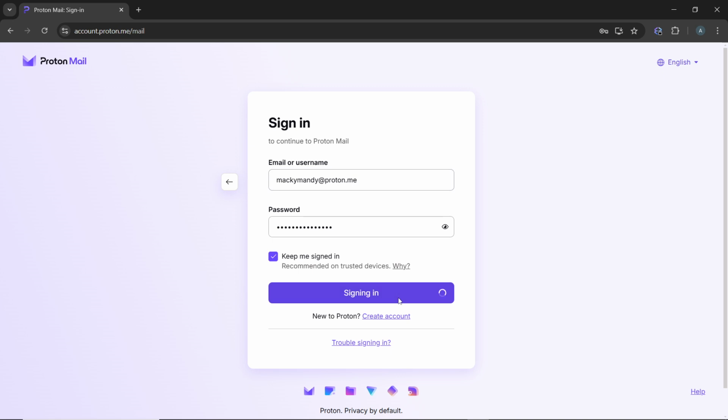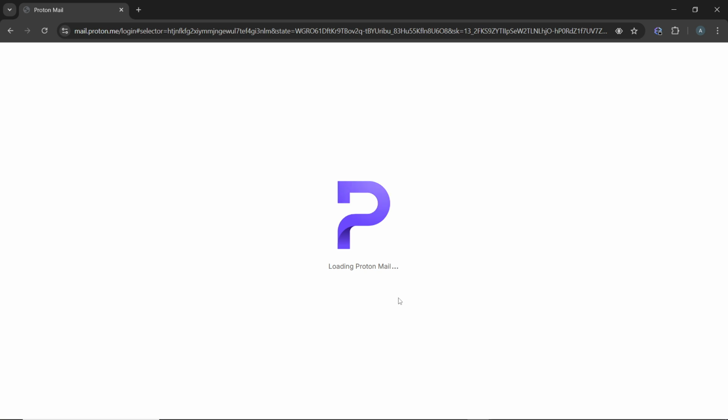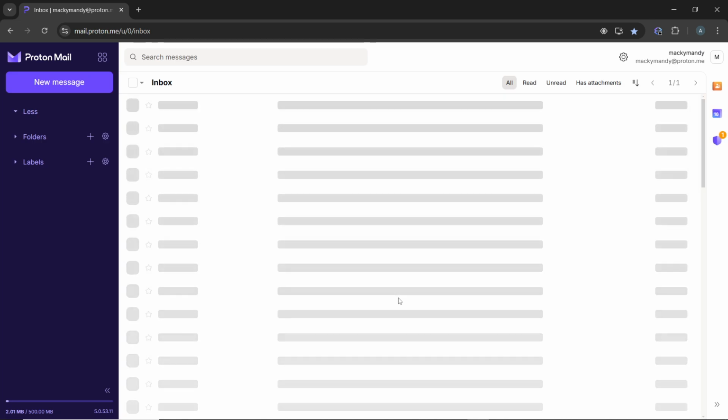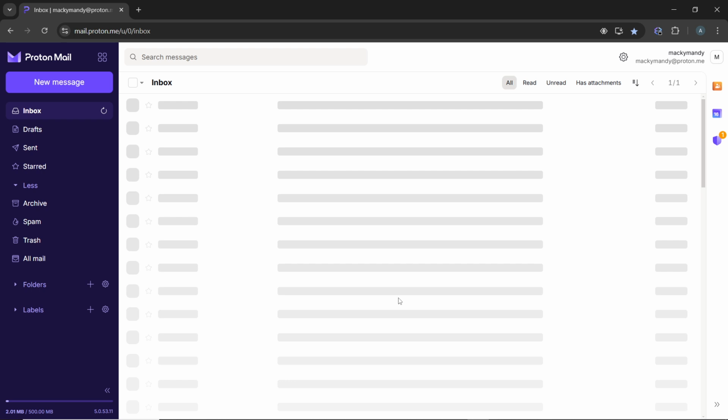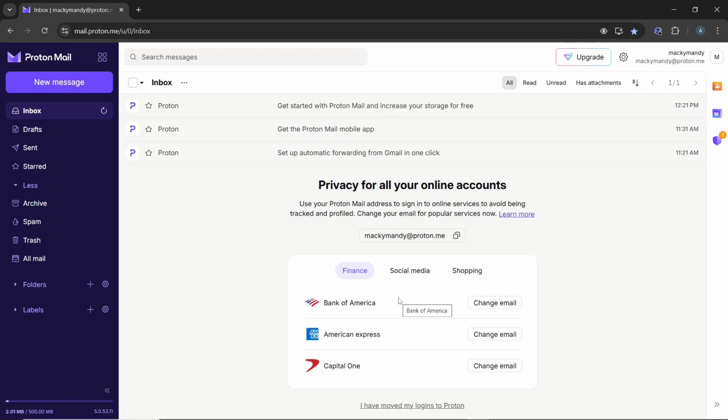You can easily switch between multiple Proton Mail accounts from the same menu. So click on the profile icon again and then select switch or add account. Choose the account you want to switch to and you'll be taken directly to that account. Now, this method allows you to add another Proton Mail account for easy switching between them. You can add as many Proton Mail accounts as needed.